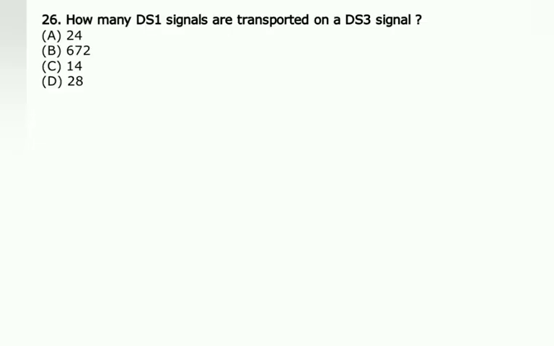So now let us start. We will discuss the remaining 25 questions in part 2. How many DS1 signals are transported on a DS3 signal? Options A, B, C and D are given here.